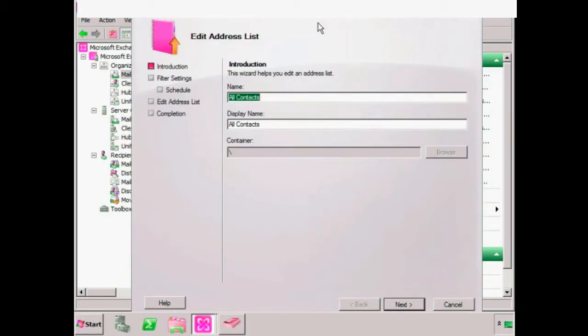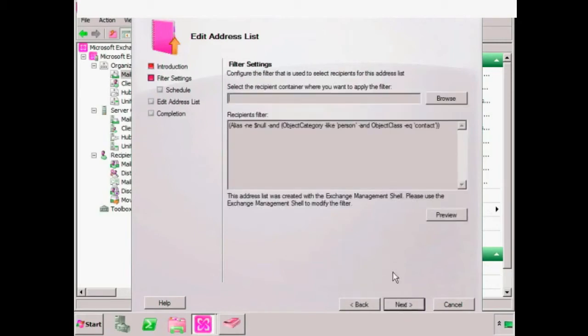Now, normally we're not going to make a change to these default ones out of the box. We would create our own, but what this gives us an idea of is how these filter settings are created so that we can understand how we might actually create our own recipients filter down the road. You'll notice here that the filter being used is a PowerShell related equation where the alias is not equal to $null and the object category is like person and the object class is equal to contact. More or less, we're creating this filter out of a set of PowerShell equations.